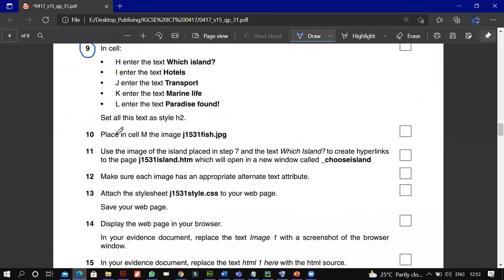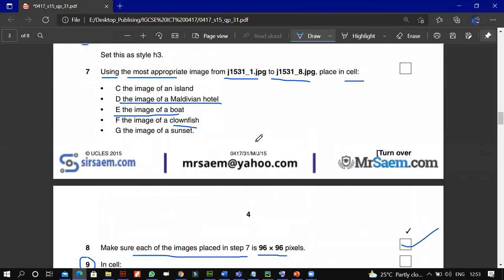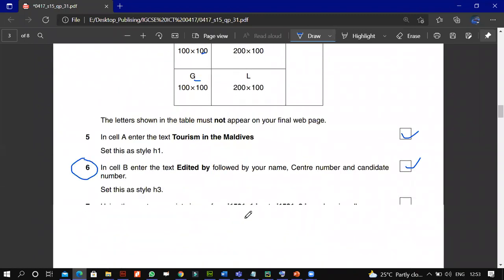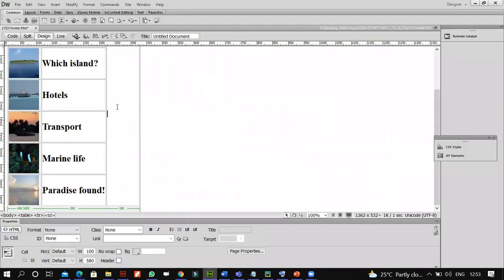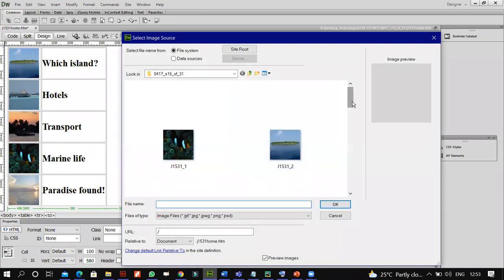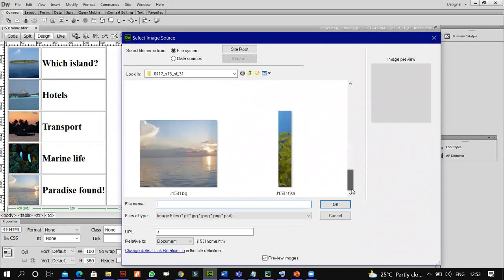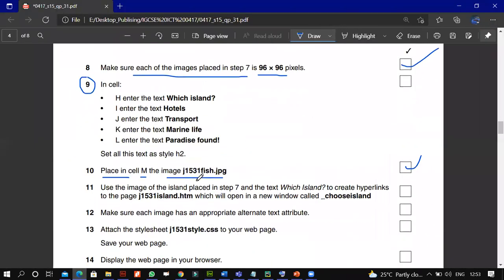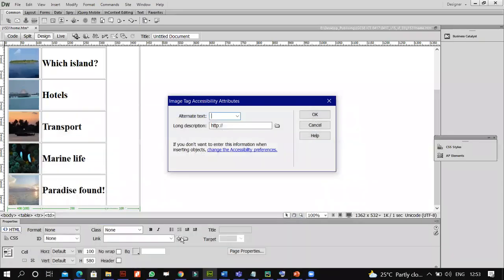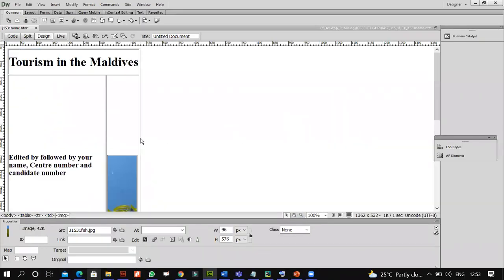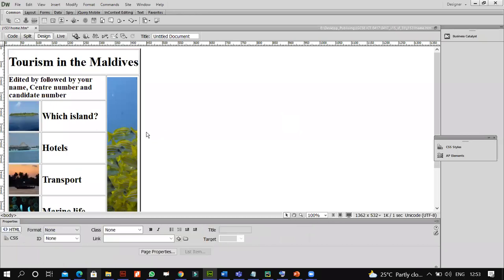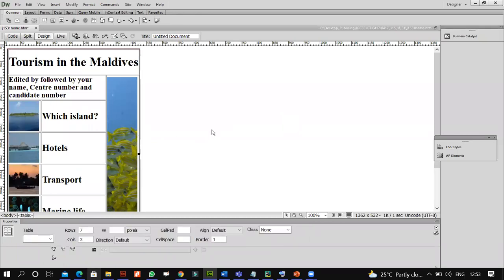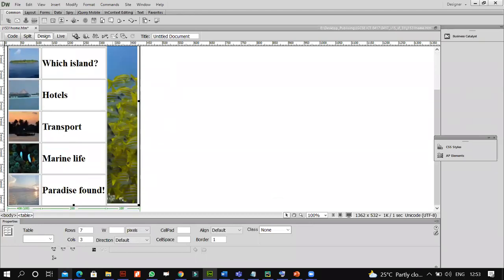I'm sure it's pretty easy now. Place in cell M the image fish.jpg. What was M, by the way? Yeah, that was M. So in M over here, we have to place this. Says fish, okay? And I read again. It says that you're supposed to place this page, okay? And just press OK. Again, I get this, fine. I double click. See, as soon as I double click on the boundary, everything will adjust itself. That's really important. Every time you do that.